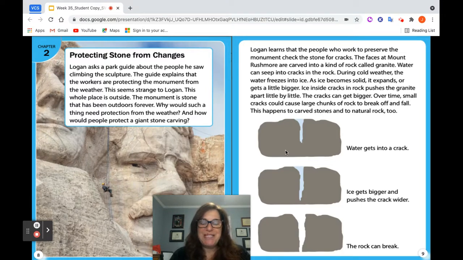So look at these images. Water gets into the crack. When the water freezes, it turns into ice. The ice gets bigger and pushes the crack wider. Then the rock can break. Then the stone sculpture wouldn't look the way it's supposed to look.